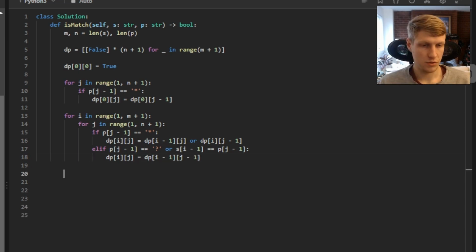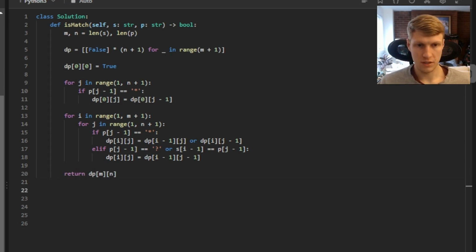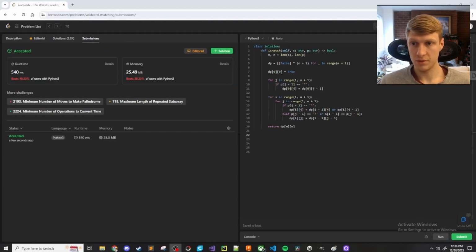And now that we're done with our looping, we can just return the value in the last cell of our table. And that's it for our code, so let's run this. All test cases passed, so let's submit. Our solution was accepted, so that's it for this problem.